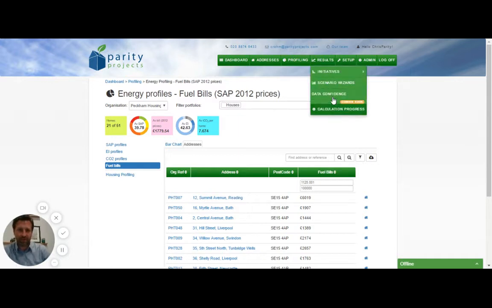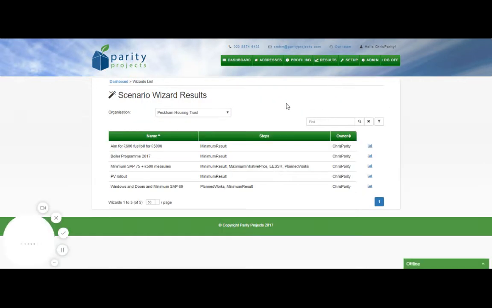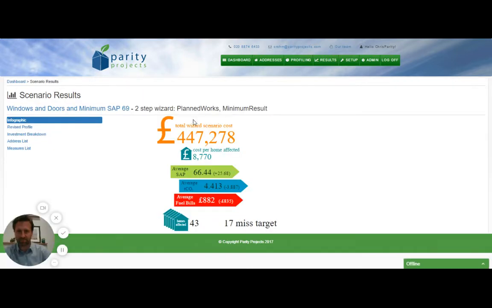One of the key concepts in CROHM Online is called wizards. Now these are essentially investment scenarios. A good example here is this windows and doors and minimum SAP 69. So what we've carried out is a planned works wizard. So we applied all the windows and doors we know we're going to do next year, and then said, all right, what else do we need to do to get them up to minimum SAP 69? The software has then gone away, looked at all of the properties and worked out exactly what we need to do, the most cost-effective first, to hit those targets.